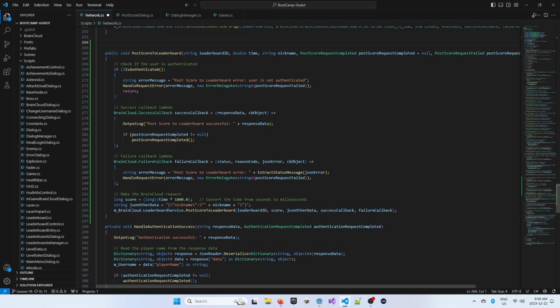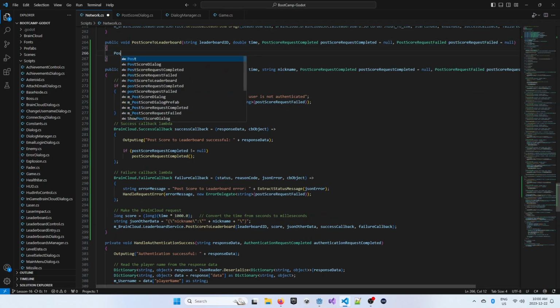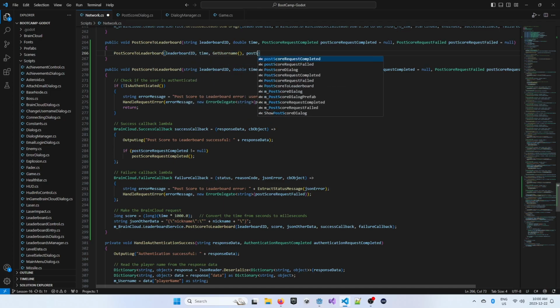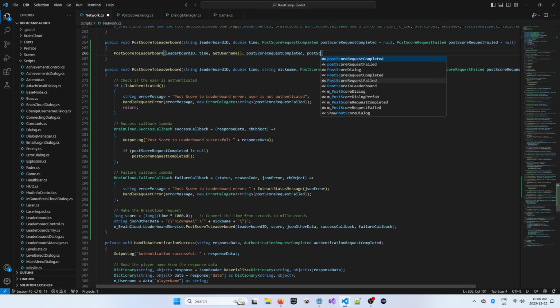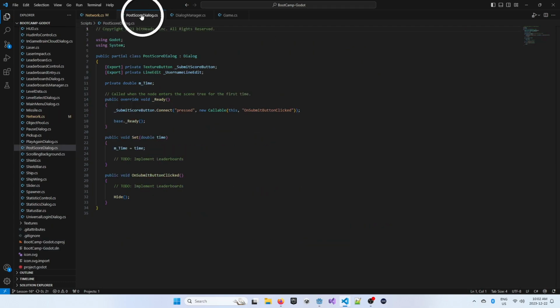Above this method, declare a public overloaded post score leaderboard method. Notice that this method does not take in the nickname parameter. In the body, we'll invoke the post score leaderboard method, and in the place of the nickname, we'll use the username as the argument. Save the file and then navigate to the postscore.dialog.cs file.